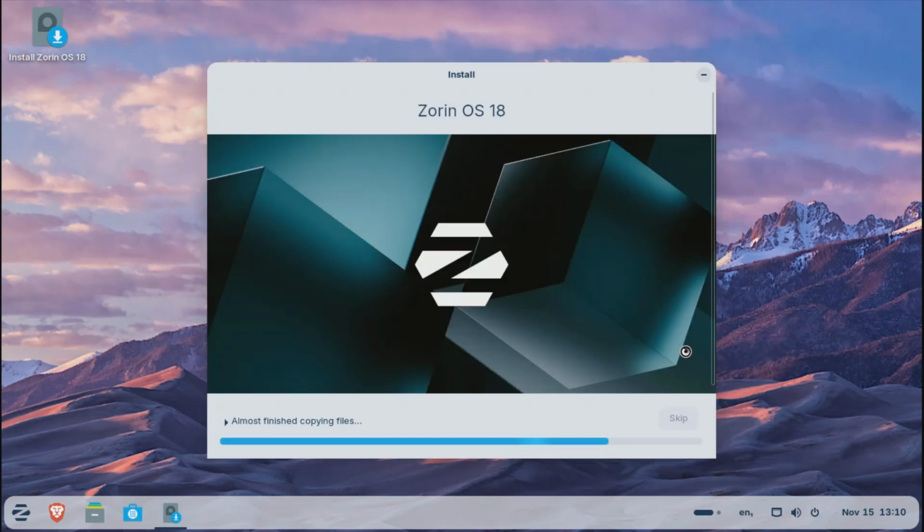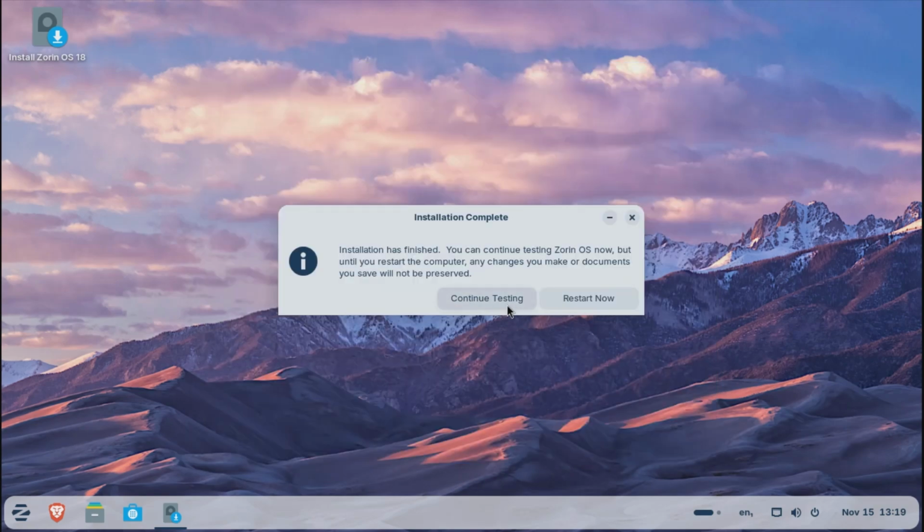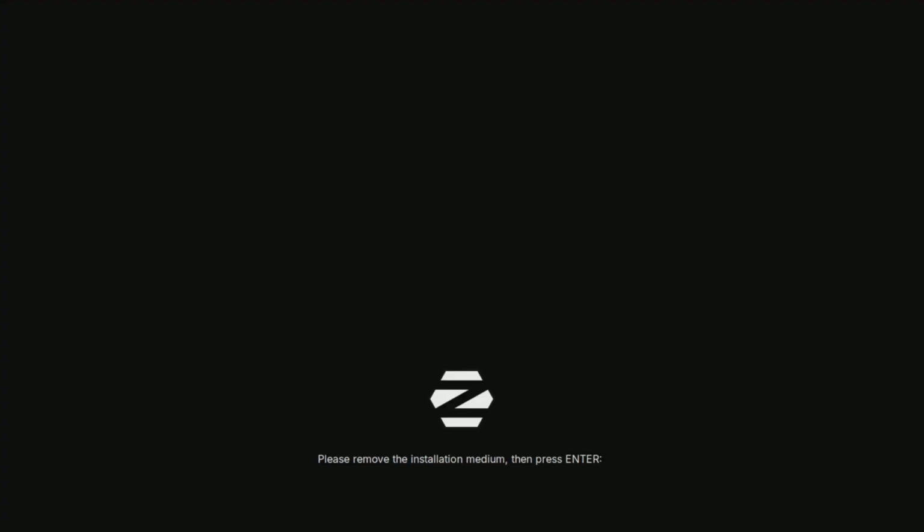After you complete the setup, the installer will copy files and configure your system. This takes about 10 to 15 minutes. Once done, click Restart. If you are on a USB, it will prompt you to remove the drive. Do it, and with that, the Zorin OS 18 installation will be complete.